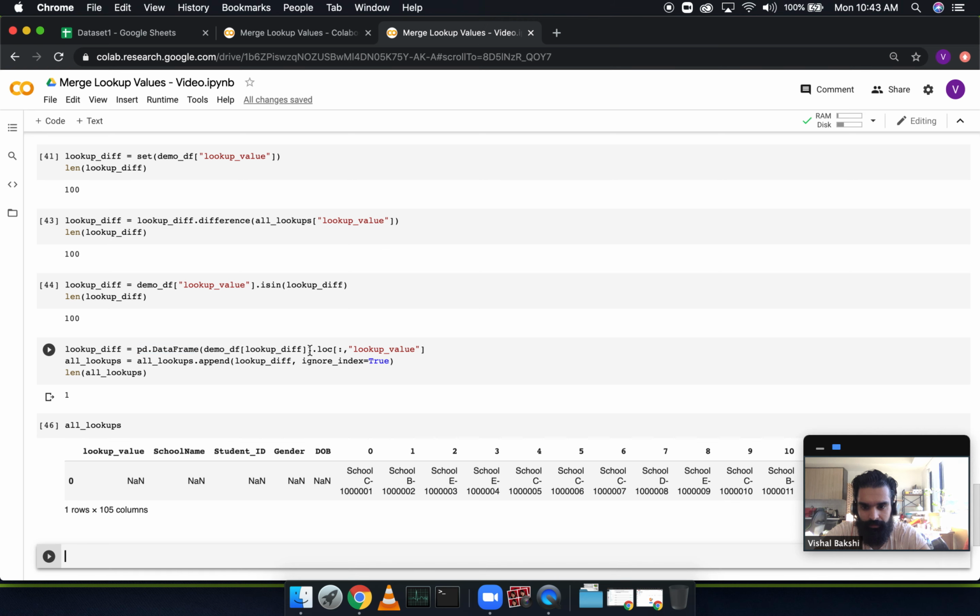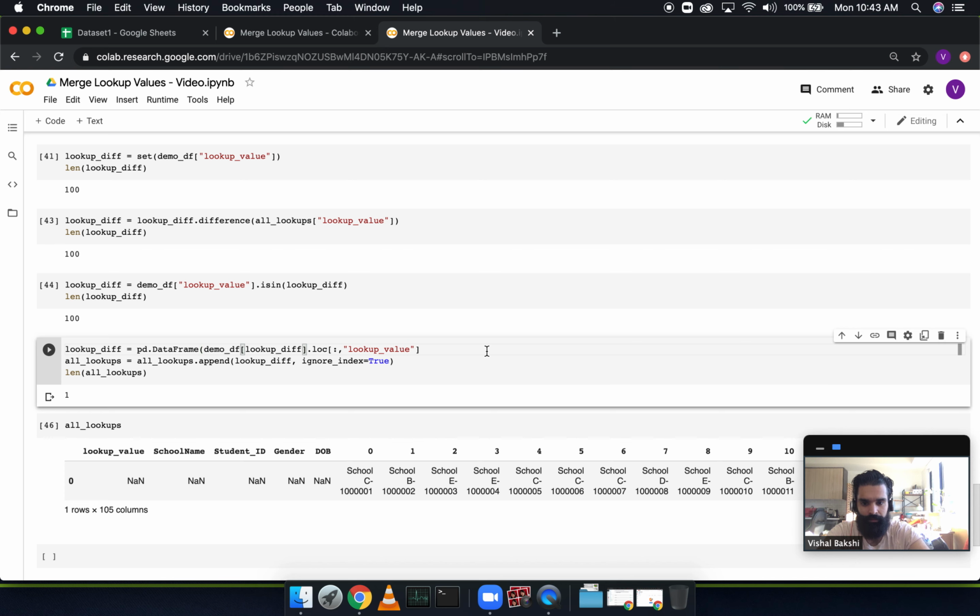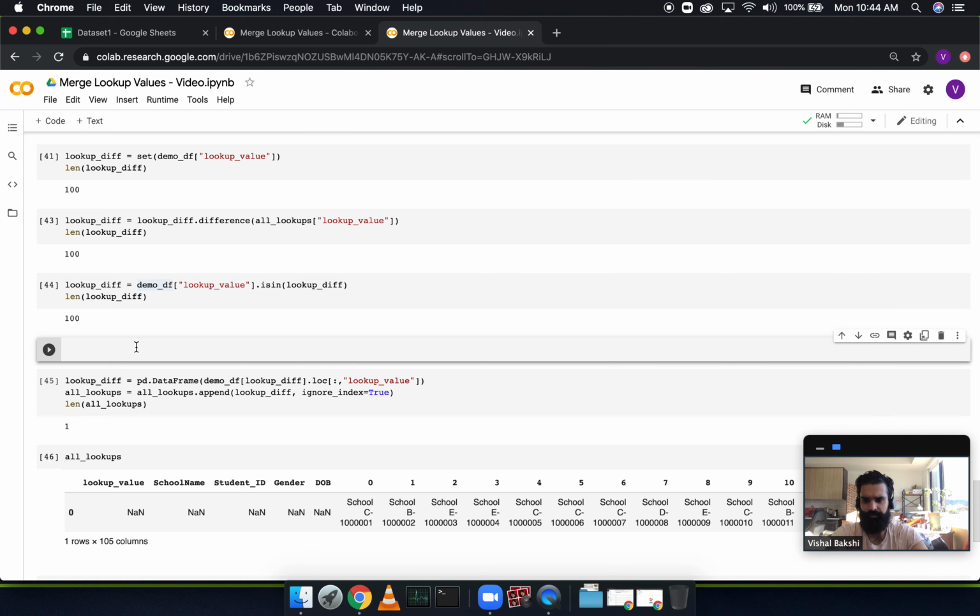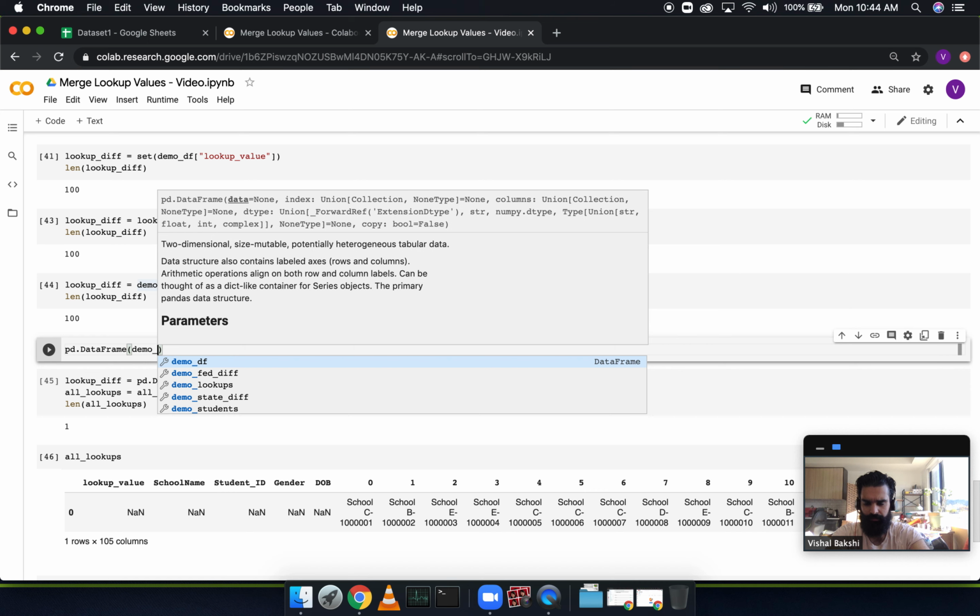I see what I did. There we go. It's the parentheses. What was happening was I was taking the data frame of demo df lookup diff, which is not structured in the way I want it to. I actually wanted to take the data frame of this entire chunk. So I'm not actually sure what the difference is, so I want to see what that looks like.